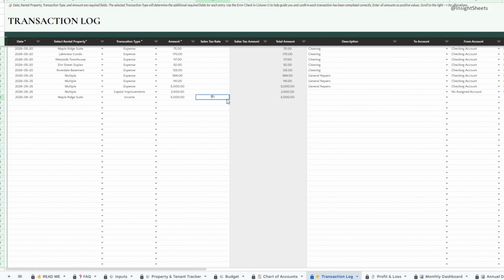If you do not use it, I recommend hiding those columns to keep things clean. For this demonstration, I will go ahead and input a sales tax rate to show the full functionality. The 2 grayed out cells beside it will calculate automatically. No changes needed there. Description is optional and just for your own record keeping.